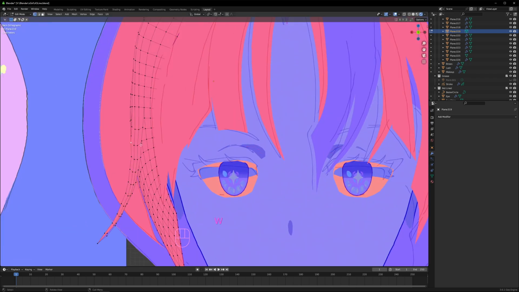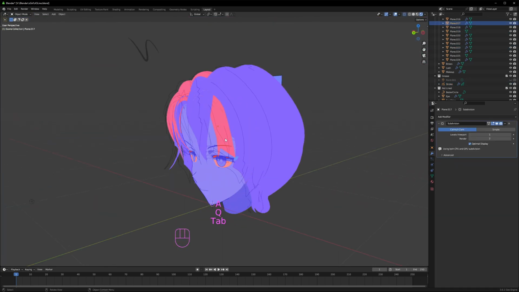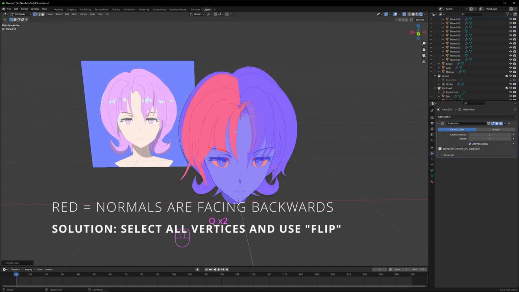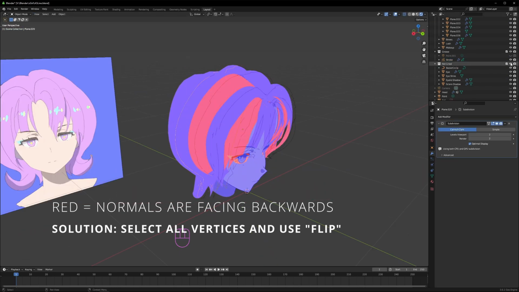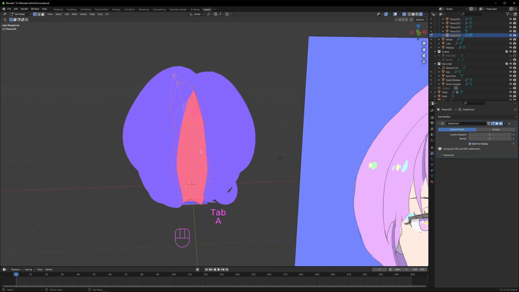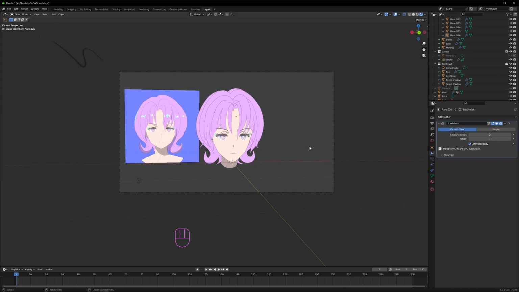To do this, we simply go to each individual hair strand, select all the vertices, and use the flip function. Once everything's blue, that means everything's facing the correct way. Just even 2 or 3 small strands made it look a lot more complete.